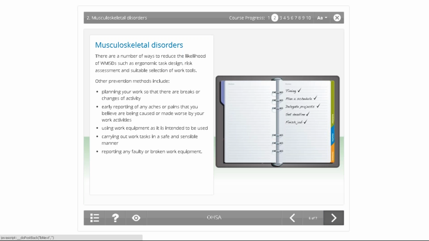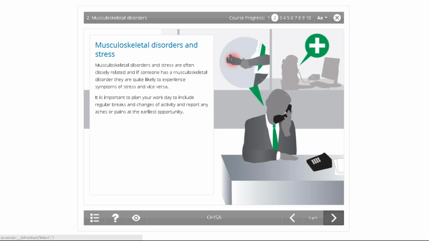There are many ways to reduce the likelihood, such as ergonomic task design, risk assessment, and suitable selection of work tools. Other prevention methods include planning your work so there are breaks and changes in activity, early reporting of any aches and pains, using work equipment as it is intended to be used, carrying out work tasks in a safe and sensible manner, and reporting any faulty or broken work equipment.